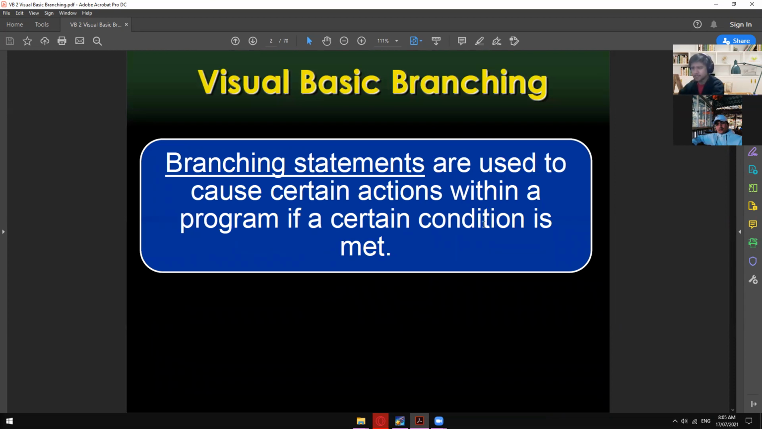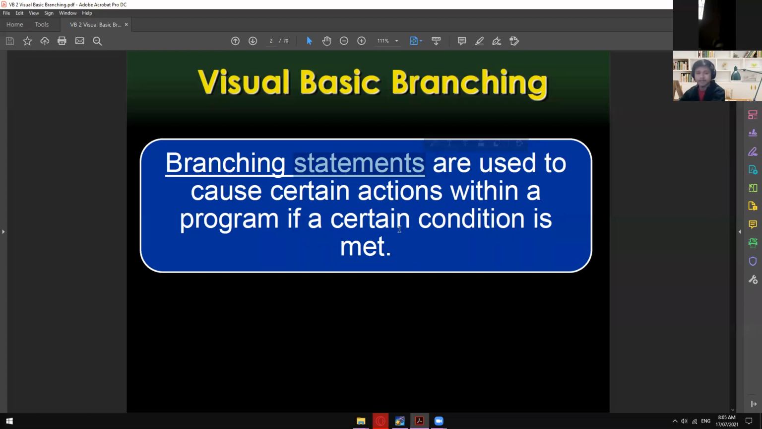So what is branching? Branching statements are used to cause certain actions within a program if a certain condition is met. To make it simple, if a condition statement is true, then you can execute a certain statement or function. That is only if it's true. But if it's false, then nothing will happen. As simple as that.